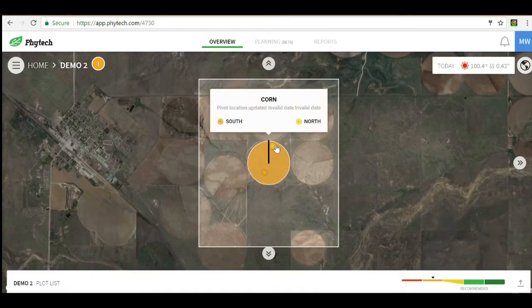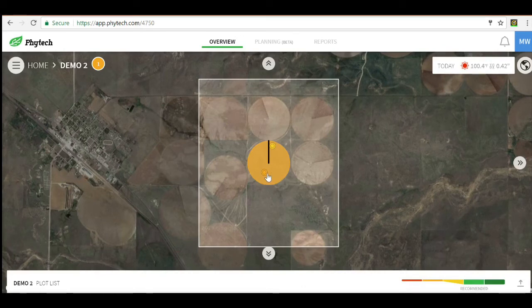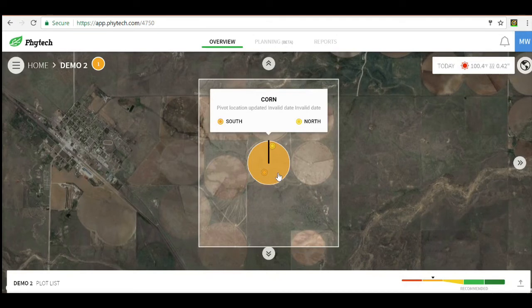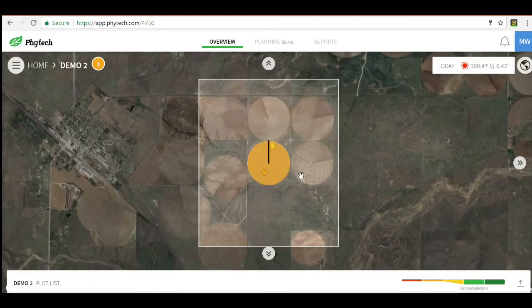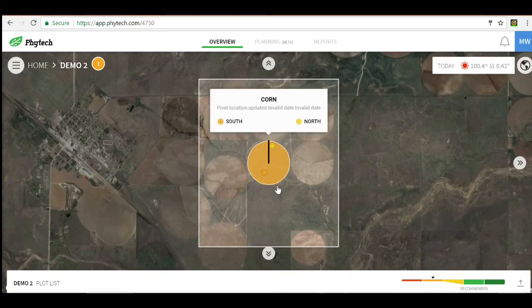The single centre pivot shown here has two Phytech sensor systems deployed in it. One in the north, represented by this small yellow circle, and one in the south, represented by this small orange circle. The colour of each of these small circles represents the stress at those points. Phytech then fills the rest of the pivot with the colour of the most stressed point, orange in this case. The line through the circle represents the last recorded position of the pivot. A black line represents a pivot that was not operating and a white line represents a pivot that was operating.